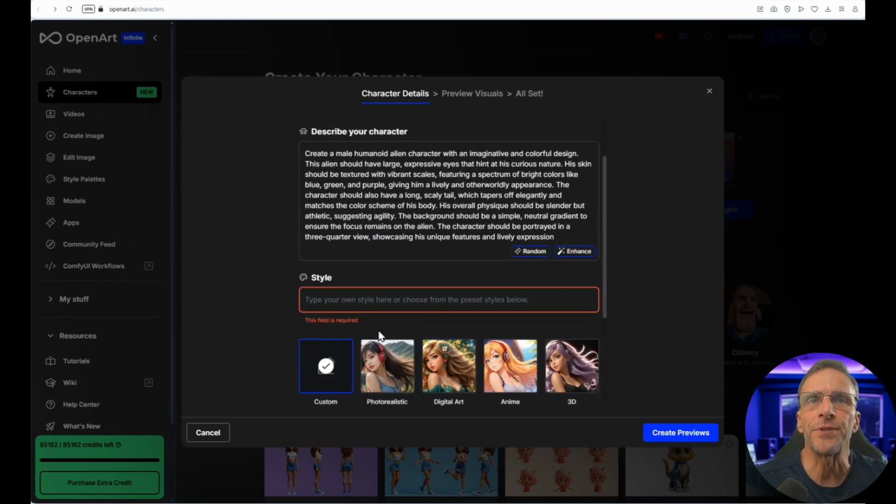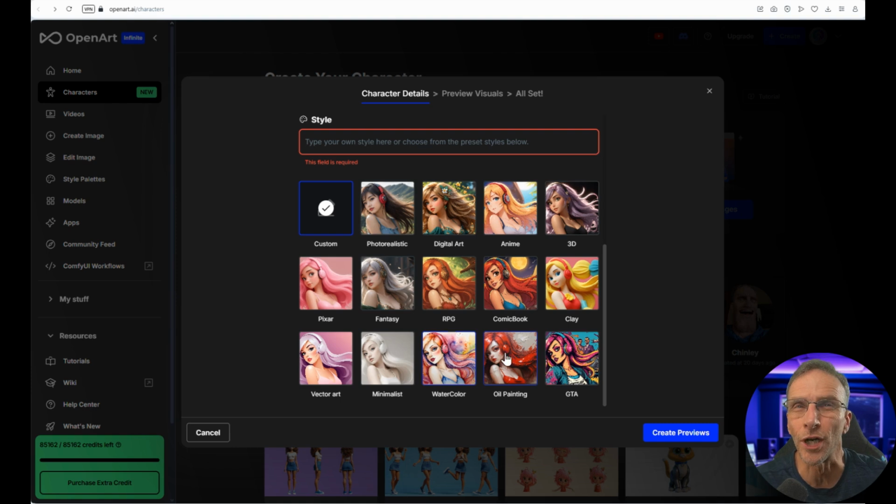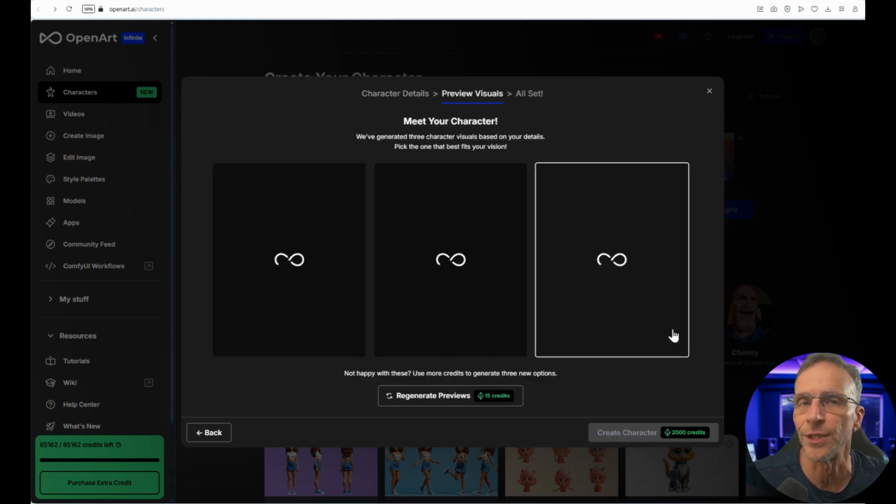Once you type in the description, you're going to choose a style. And as I mentioned before, I'm actually going to choose more of a cartoonish or a character style. Right now, we'll choose Pixar and we'll click on Create Previews. It's going to give us 3 to choose from. And if we don't like those, we can just have it keep generating till we find one that we like.